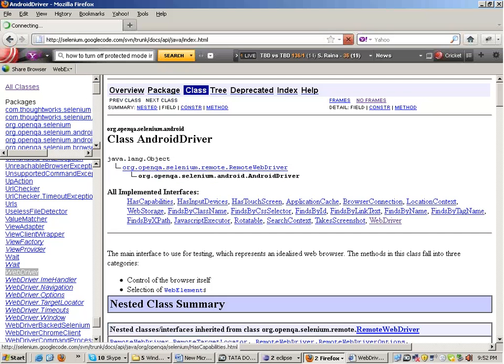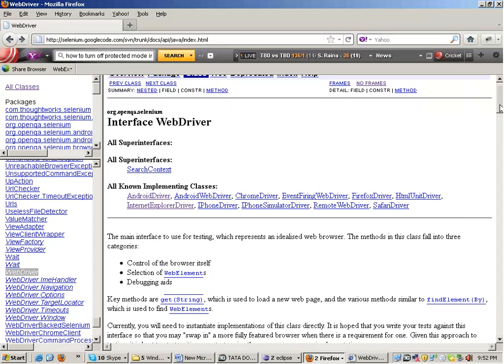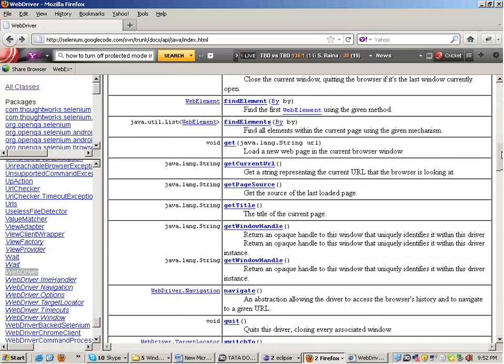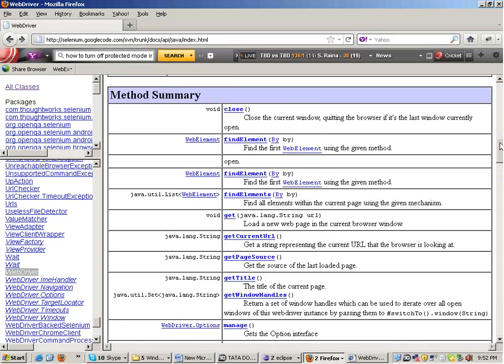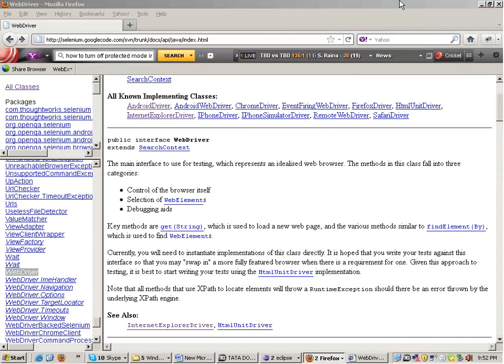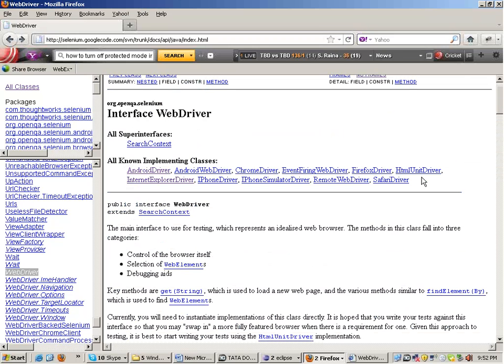What is the advantage? By just looking at the interface, I will come to know which functions are present in each and every driver class. Suppose a driver comes up tomorrow, some other browser driver, say XYZ driver. Then that driver will also have to implement the WebDriver interface.